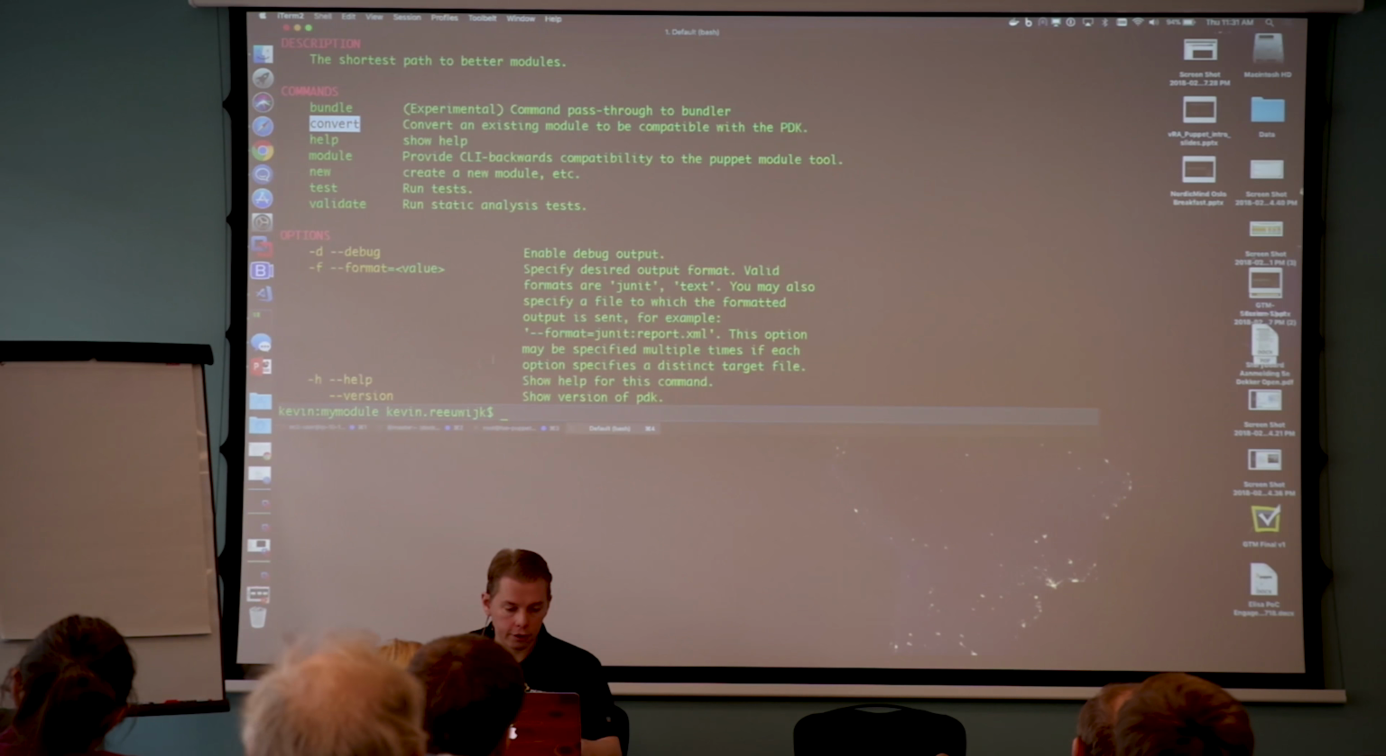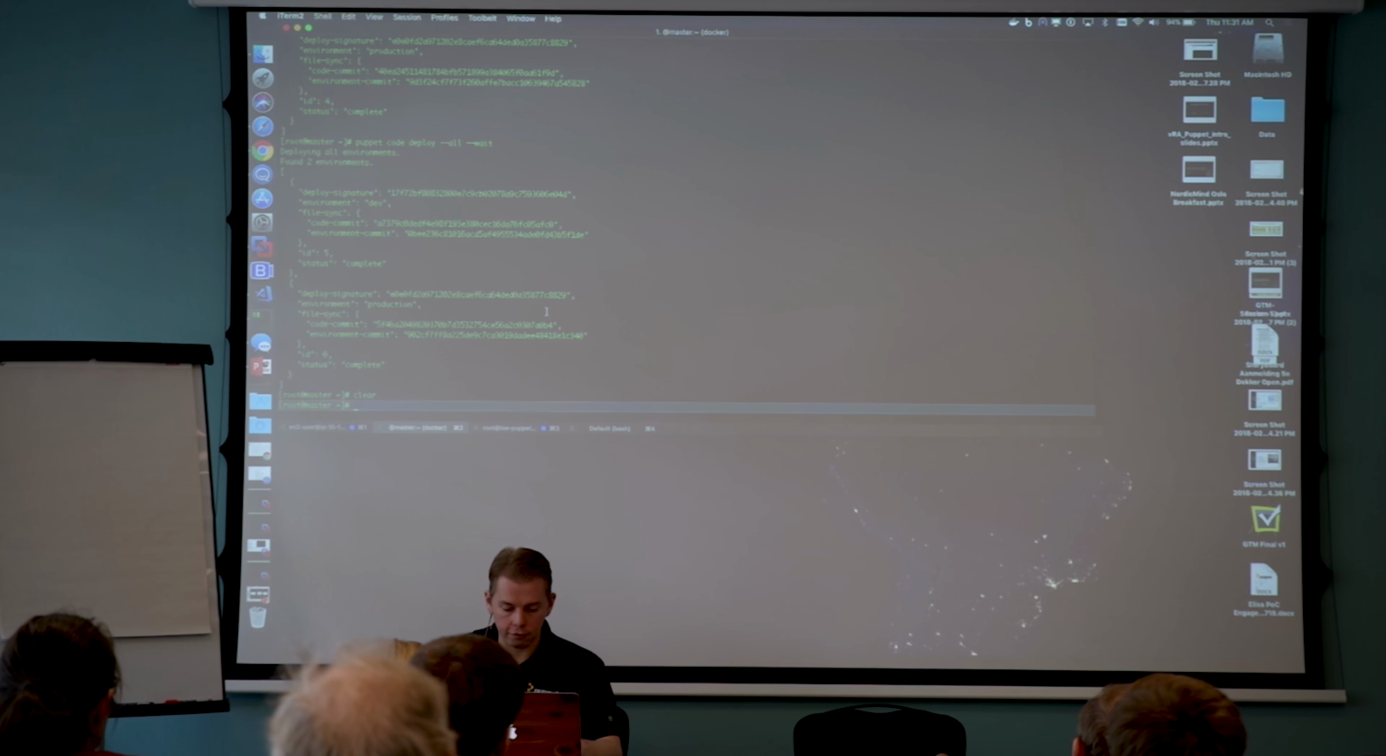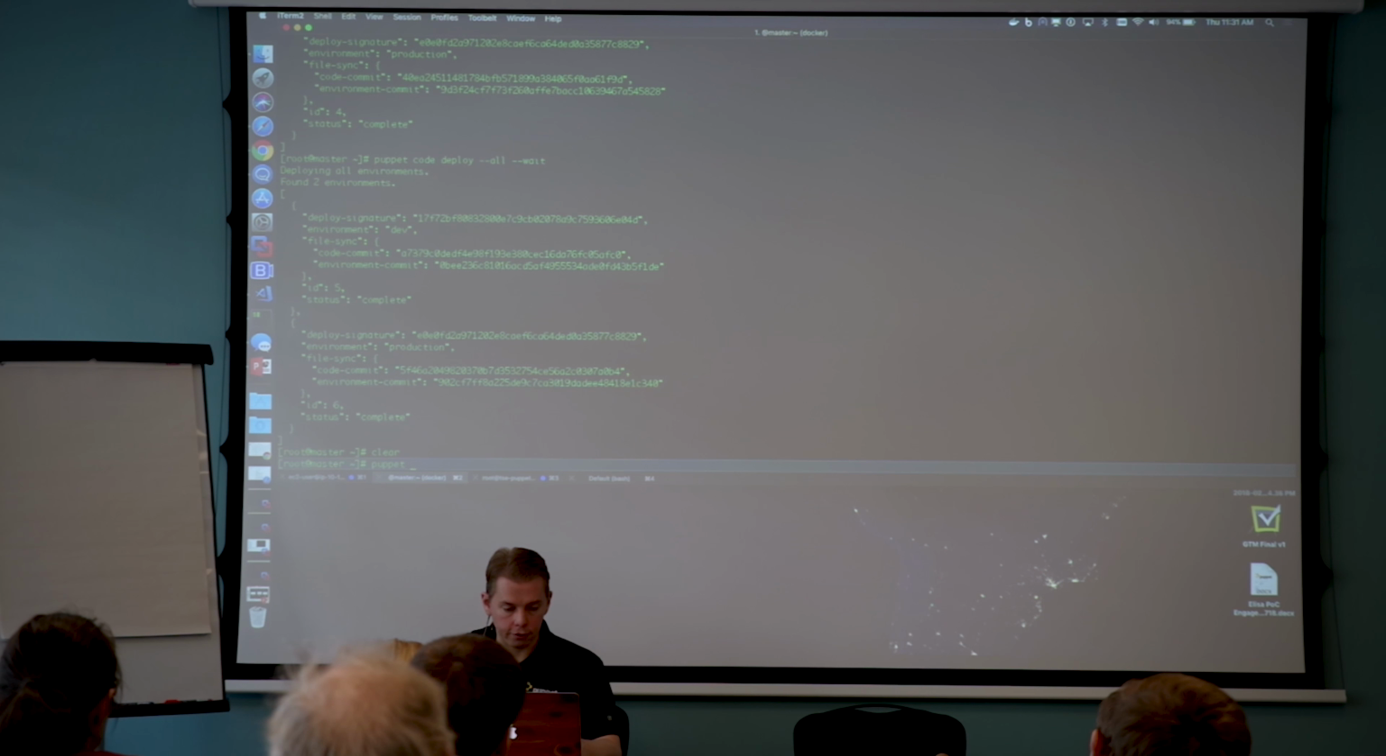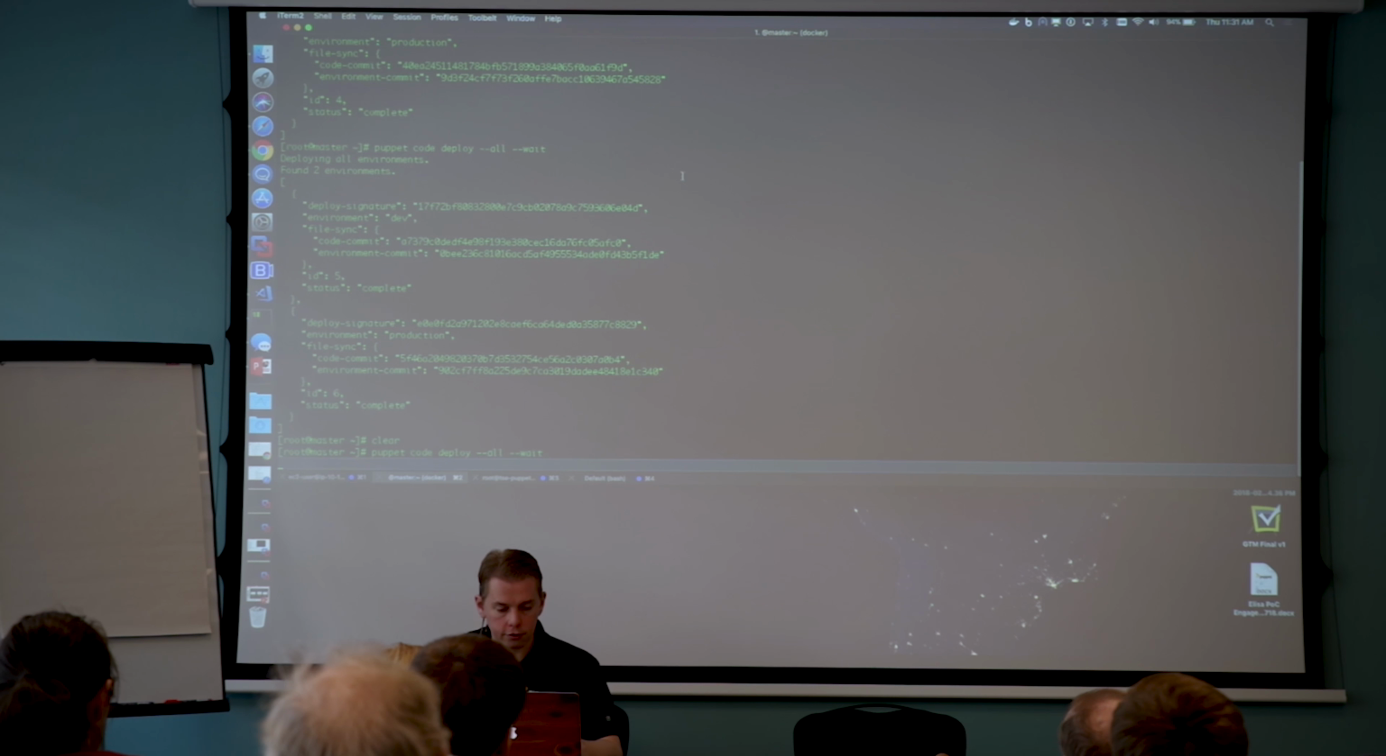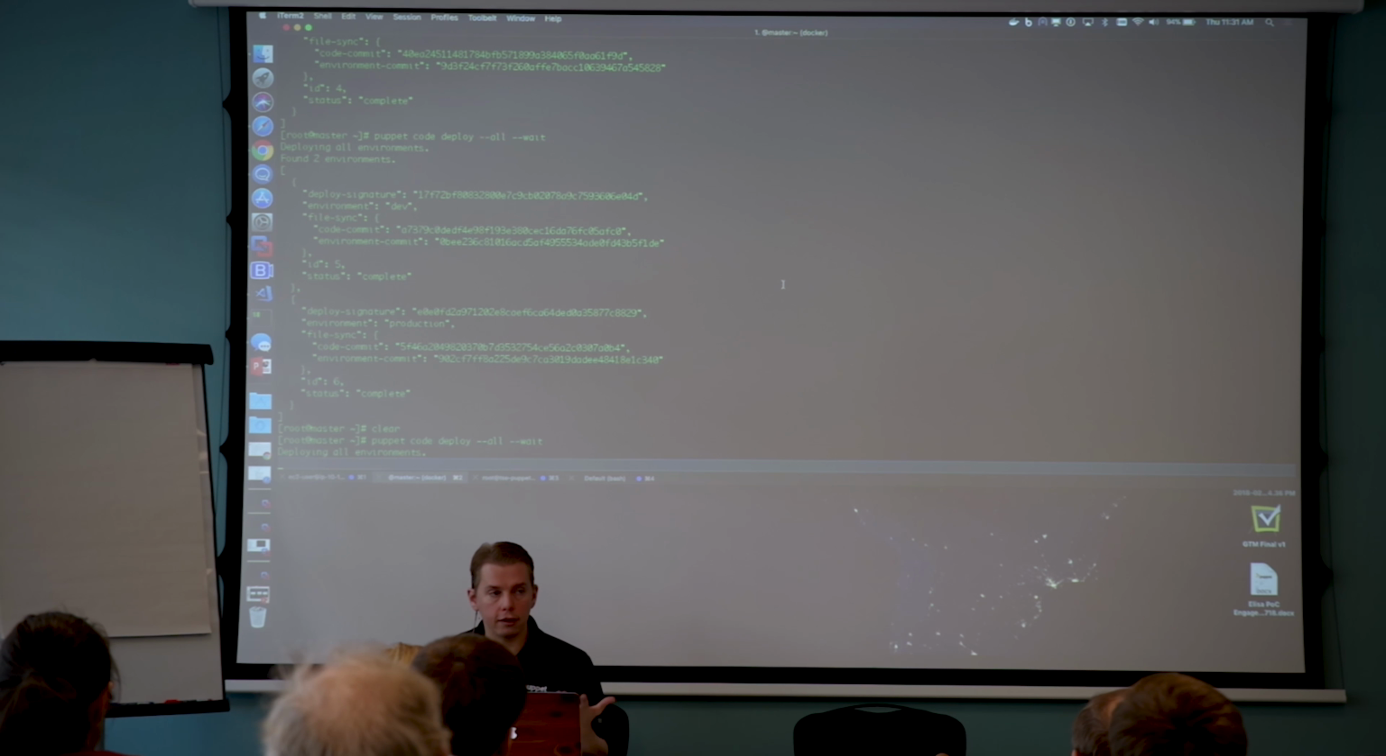And the other way that you can do it is on the master itself. There is a Puppet code deploy command, and I can say all, and I can say wait, so that you can see it here. And this is basically the same as what the webhook would kick off. It will connect to your version control and get all the environments.